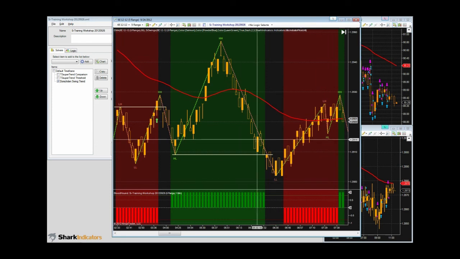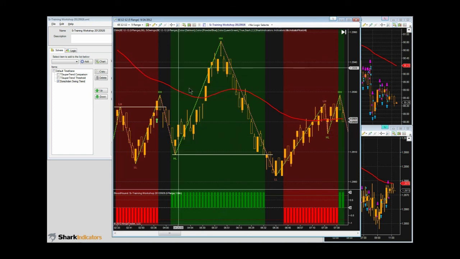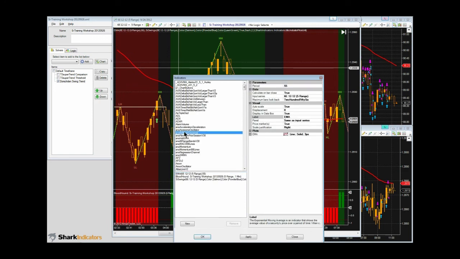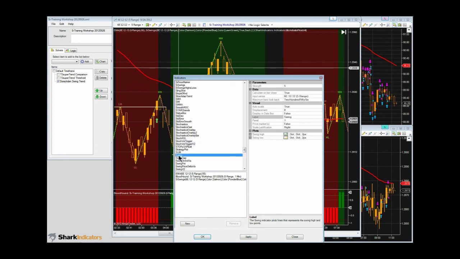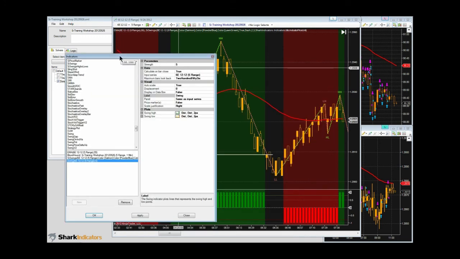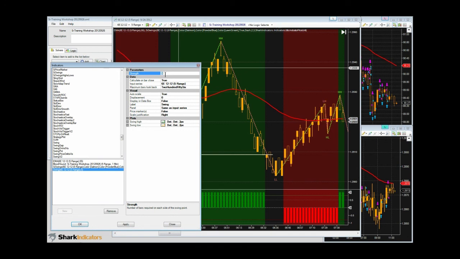So remember, this Dorschen swing indicator is not exactly like NinjaTrader's swing indicator. Let me get NinjaTrader's swing indicator on the chart here. As you can see, it has a strength value. The strength value is just counting the number of bars.